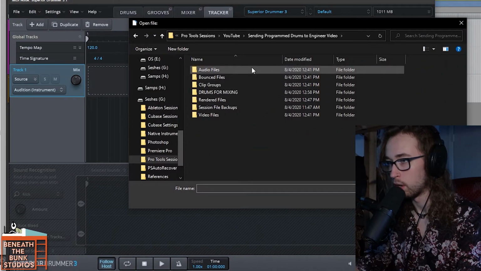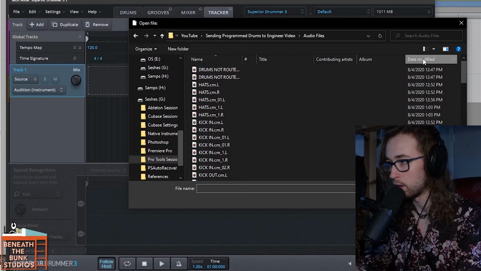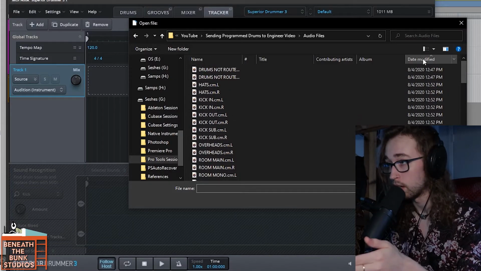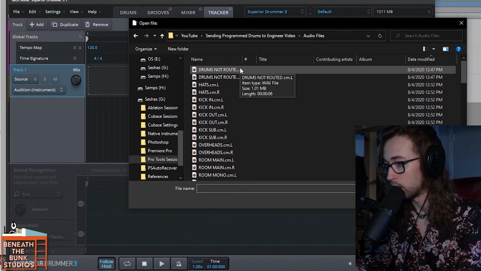Once I find the session, I'm going to go into the audio files, sort by date modified so that I could see the most recent audio file that was created, which was the consolidation of that kick drum, and then we're going to go and double click on this.